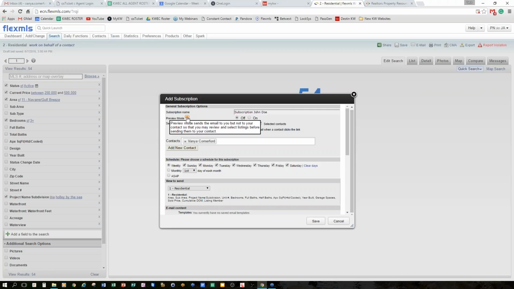Preview mode, and if you hover over the little exclamation mark, it's going to tell you exactly what the preview mode is. It gives you the option for that email with those new listings to come to you first before it goes out to the client.